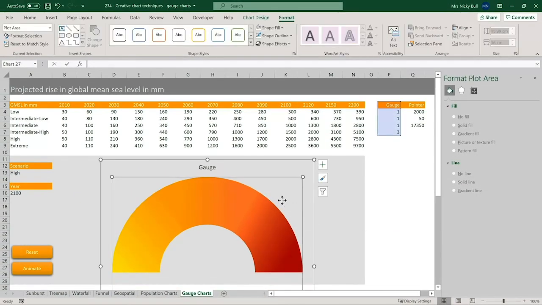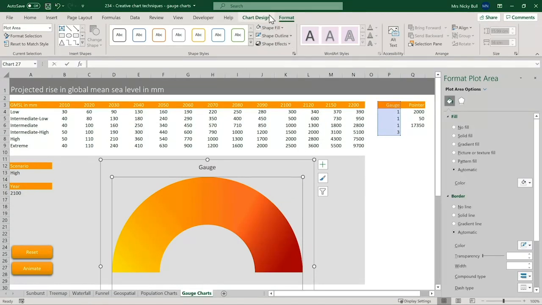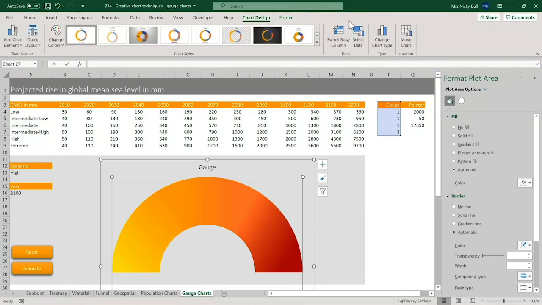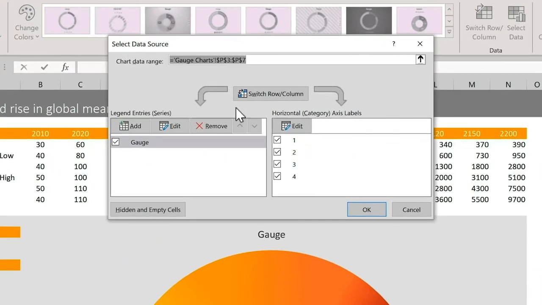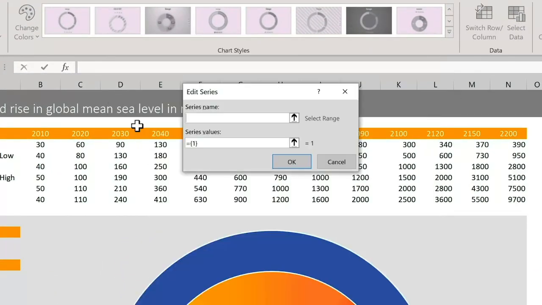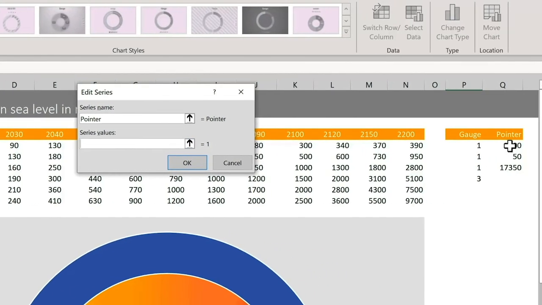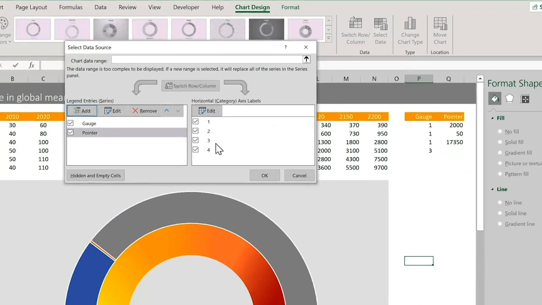So making sure you've got your chart selected, we're going to come up to Chart Design and click Select Data. And we're going to add another series. So we're going to click Add. And the series name is going to be Pointer. And this can come in handy if you need to modify the chart. And the series values are going to be our pointer values. So I'm just going to select those three and say OK.